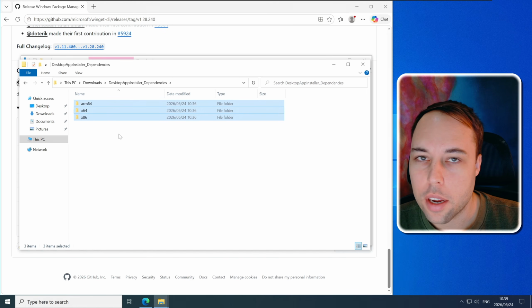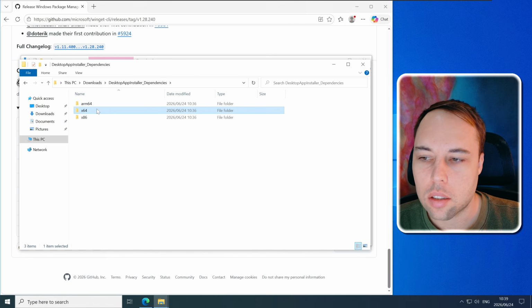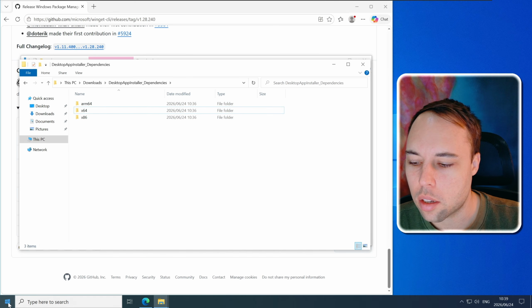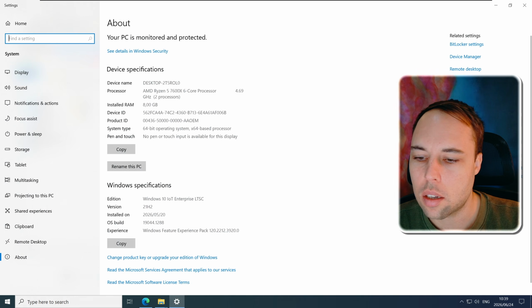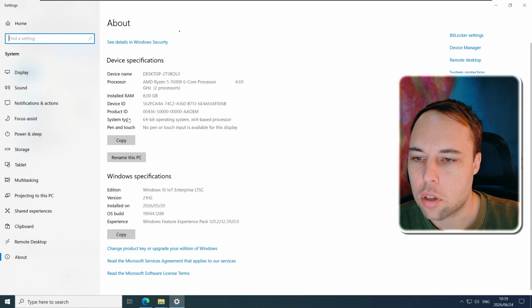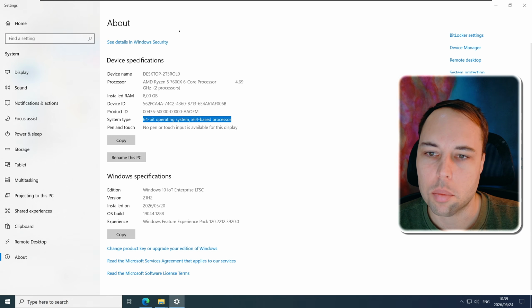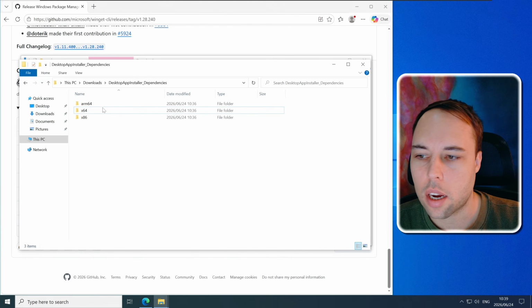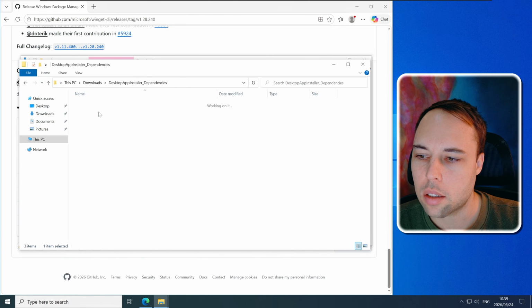Now, this part here is really important because you need to select the folder for the architecture that you have. I've got x64, and the way that you can check this is just by right-clicking on the Start button, then clicking on System. And in the System page here, you'll be able to see what system type you have. For me, it's a 64-bit system with a 64-bit based processor. So you just need to check that and select the folder that you have. So I'm going to continue with x64.